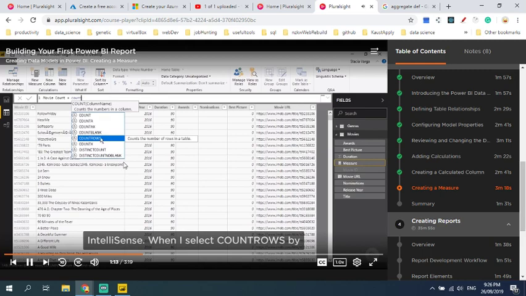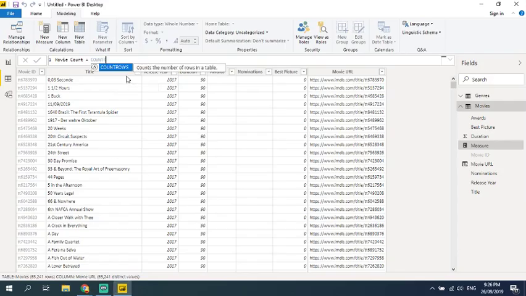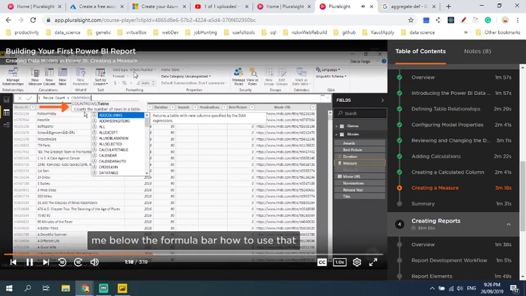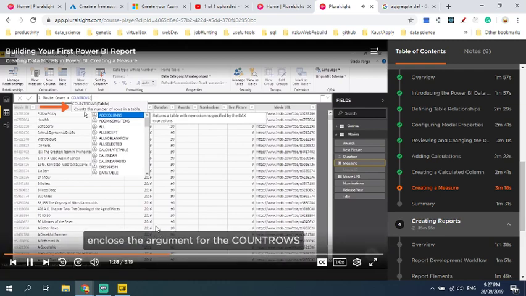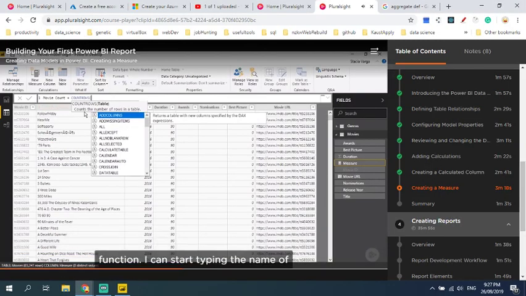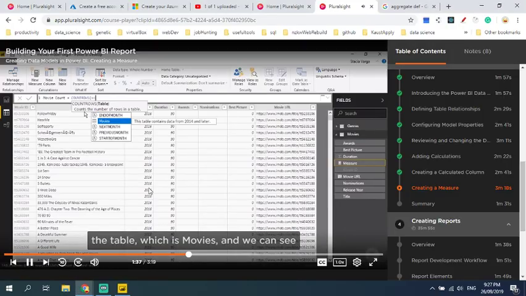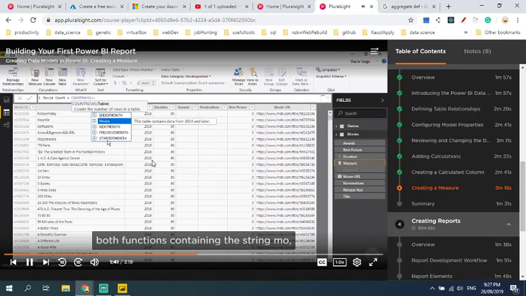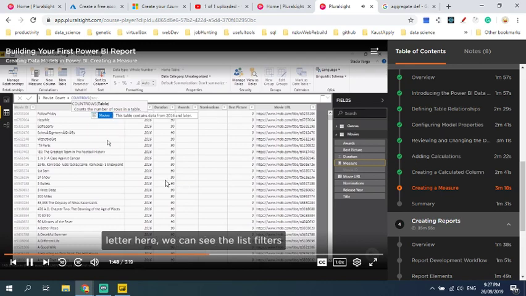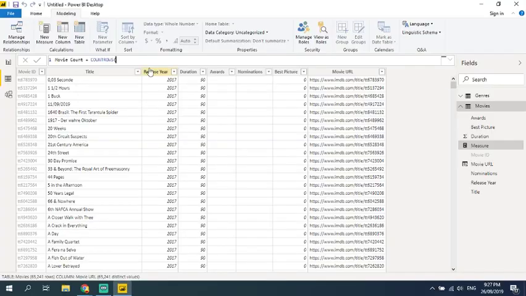When I select count rows by double clicking it, the IntelliSense shows me below the formula bar how to use that function. In this case, we include the name of a table in the parentheses that enclose the argument for the count rows function. I can start typing the name of the table, which is movies, and we can see both functions containing the string MO as well as the table. If I type another letter here, we can see the list filters down to just the table name of movies.